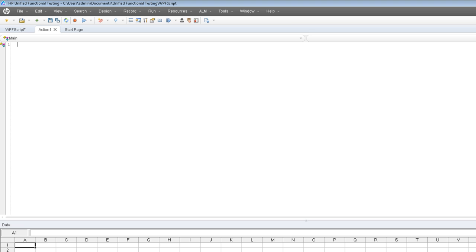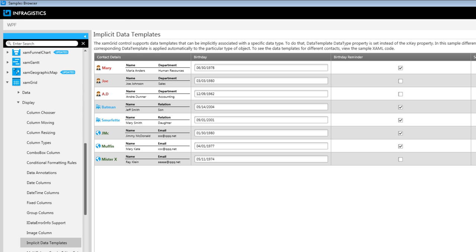Now for this demonstration, I'm using our WPF Samples Browser, which is probably one of the most concise examples that demonstrates the need for sub-item properties. It is in the XamGrid samples under Display Implicit Data Templates.